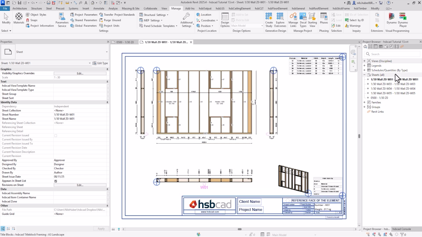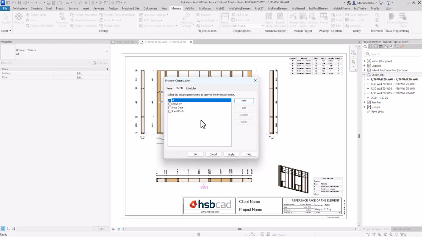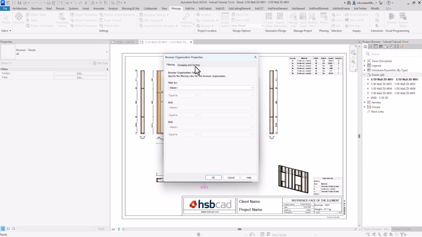Afterwards, we can move over to the project browser and we can do right-click and go to Browser Organization. In here, we go to the Sheets and we create a new organization. We're calling this one hsbCAD. And after clicking OK, we can set up the grouping and sorting.